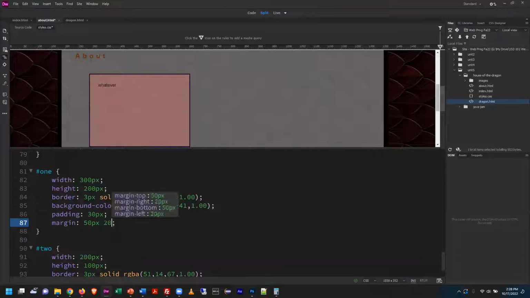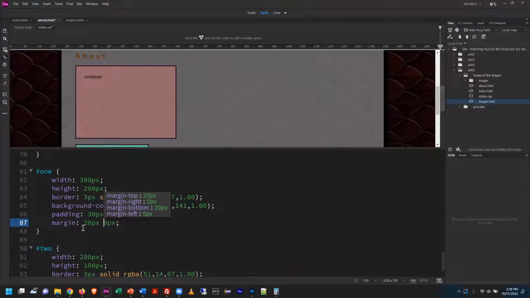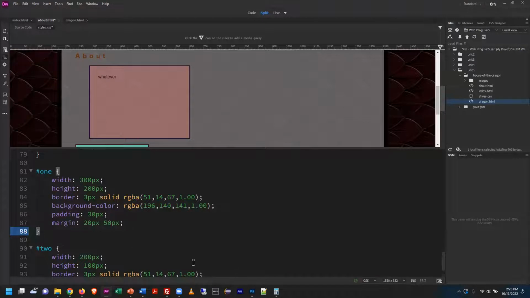Or I can use one of the abbreviated techniques to either list each side separately, or left and right can have one thing and top and bottom can have something else. And I think top and bottom should maybe be 20, and then left and right could be 50, 550. Same thing you can do down here.